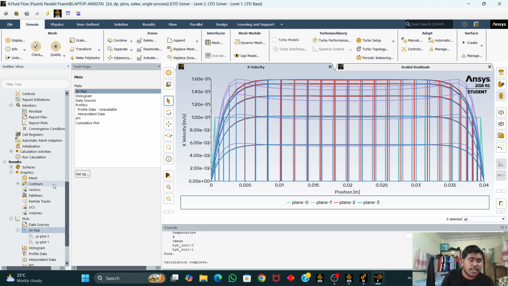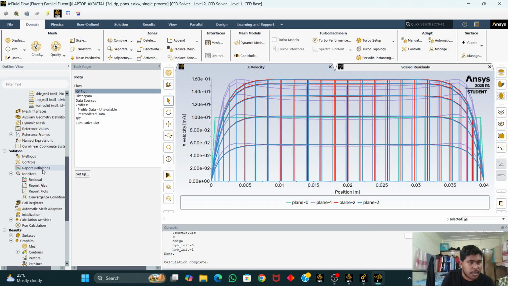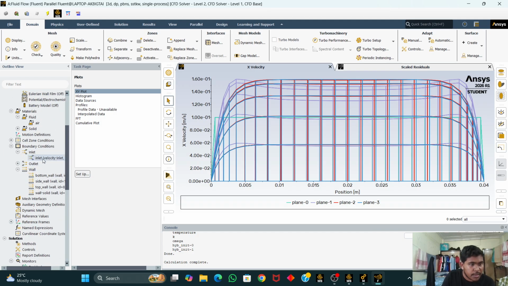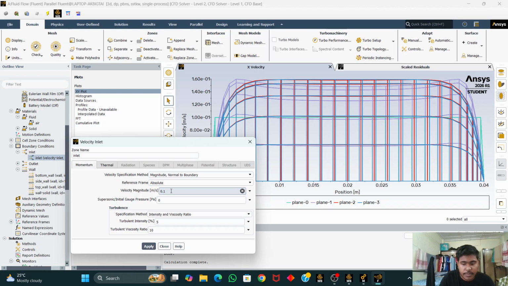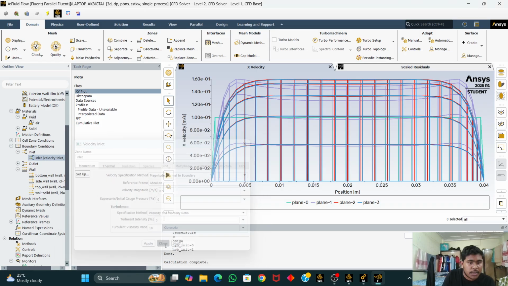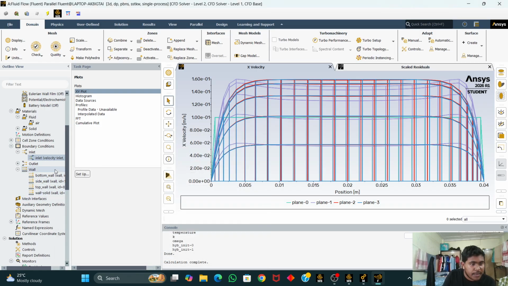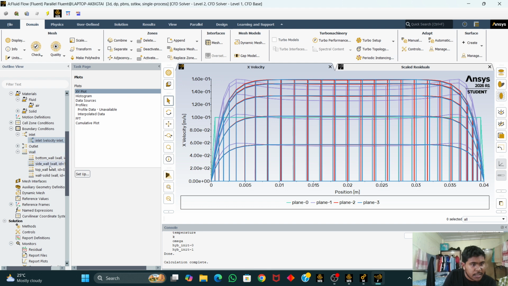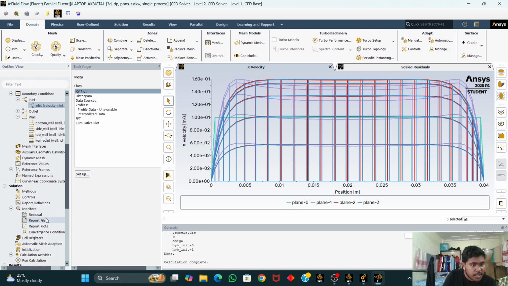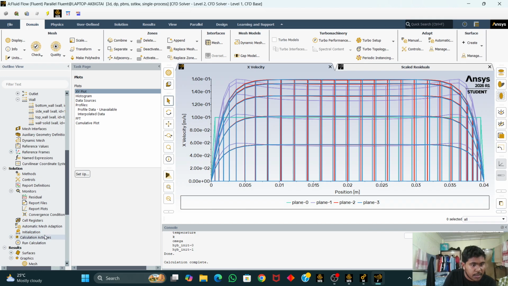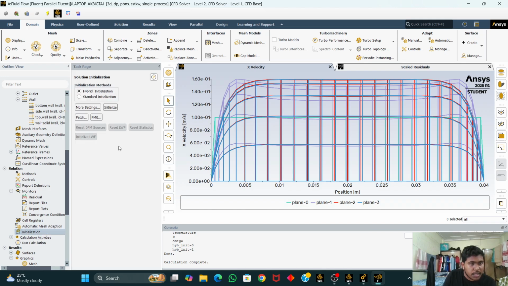Similarly, we will see the thermal distribution, thermal boundary layer development, and velocity boundary layer development for one more inlet velocity, that is 0.5 meter per second. So let me change the inlet velocity now. Click on inlet velocity, then set the velocity magnitude to 0.5 meter per second. Now click on apply. So this is now changed. After that, we do not have to change anything here. We just have to do the initialization process. So click on initialization, then click on initialize.